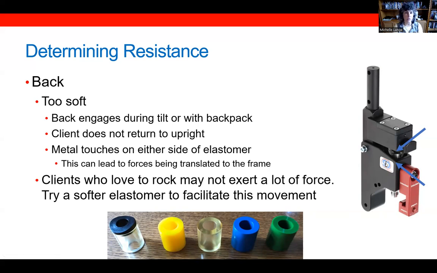So it's important if you notice that a client is actively moving the back but not readily returning to upright, or that back is sagging simply because you've tilted the chair, then we need a firmer elastomer in there. And for clients who just really like to rock and roll, then we might want to try a softer elastomer to facilitate this movement because we're not absorbing forces sometimes quite as much as just providing movement.